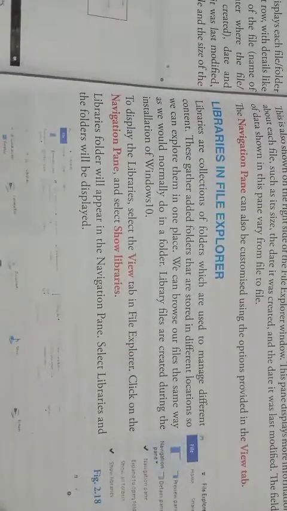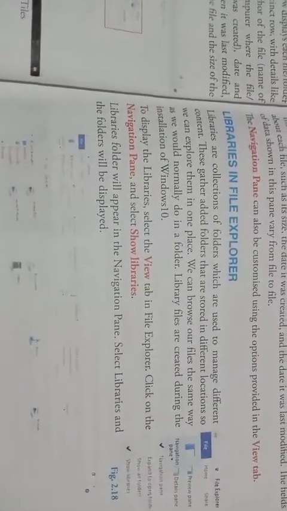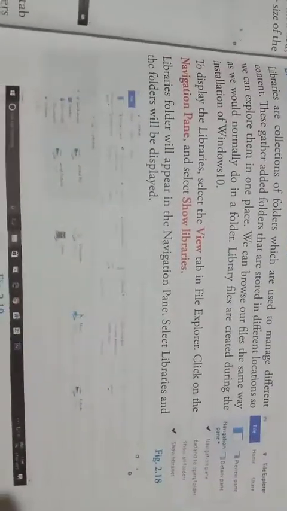Library files are created during the installation of Windows 10. Only in Windows 10 is this facility available, right? The navigation pane. Navigation means whenever we are going to check out things, it is called the navigation pane.